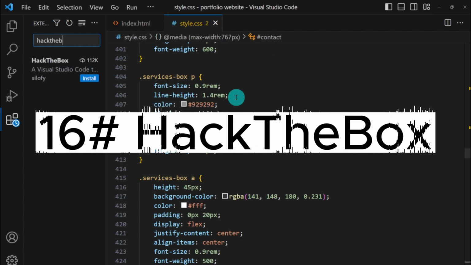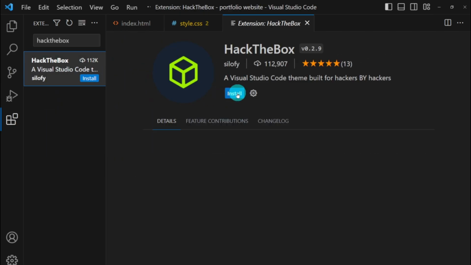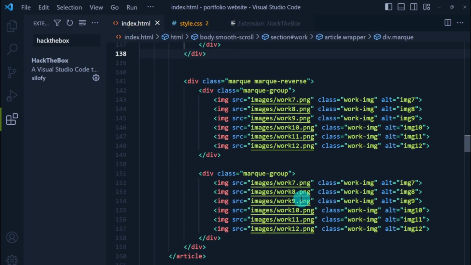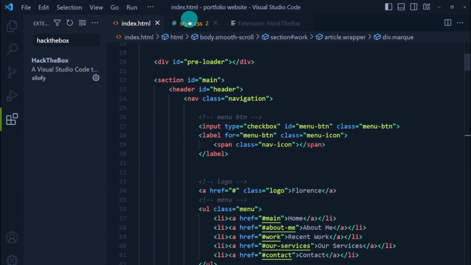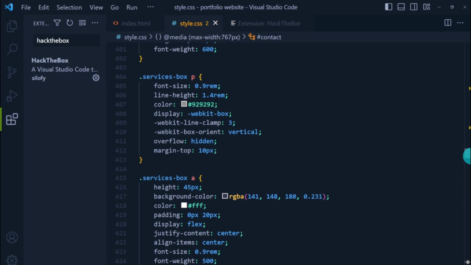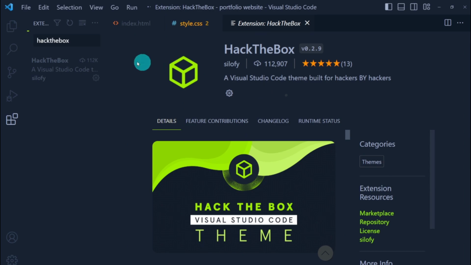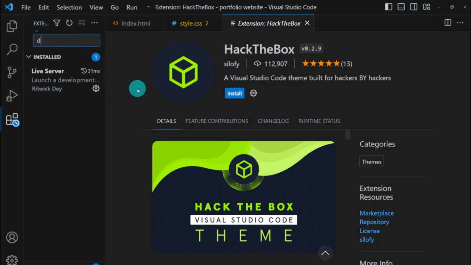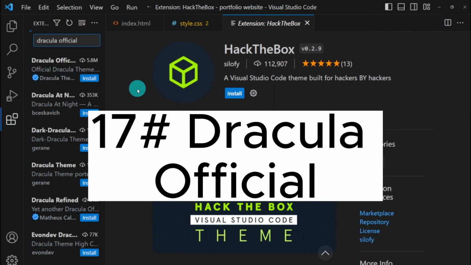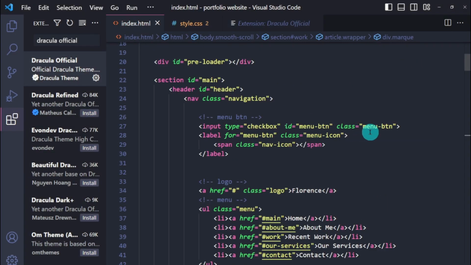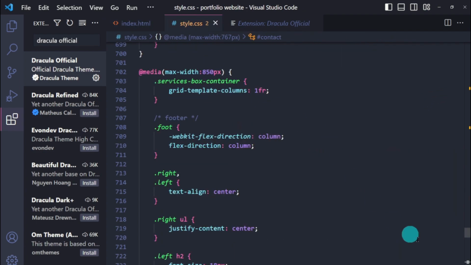Our next theme is Hack the Box. Select this one and install it. And it brings a unique look. I'm fond of its blue and green color scheme. This theme happens to be one of my personal favorites. Let's uninstall it. My next favorite theme is Dracula Official. It strikes a great balance between style and readability that's truly impressive. I have a soft spot for this theme.